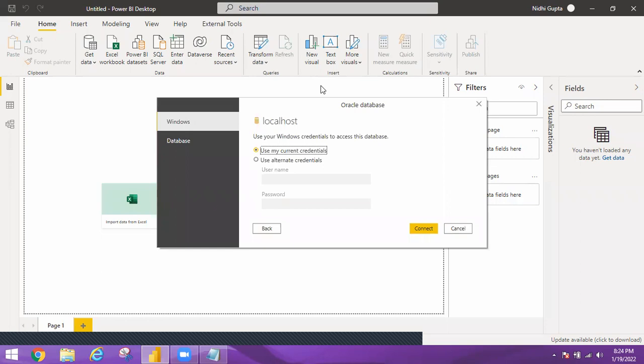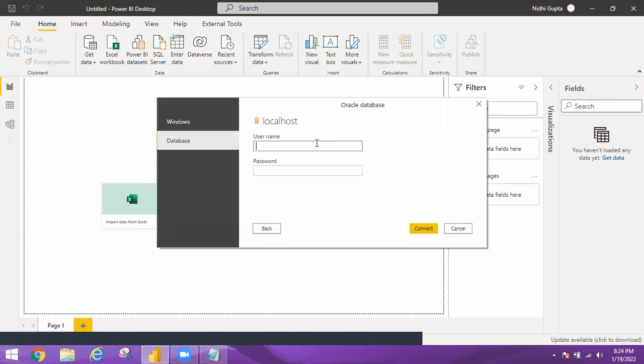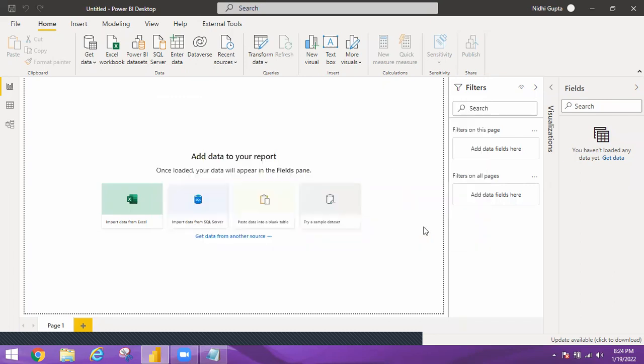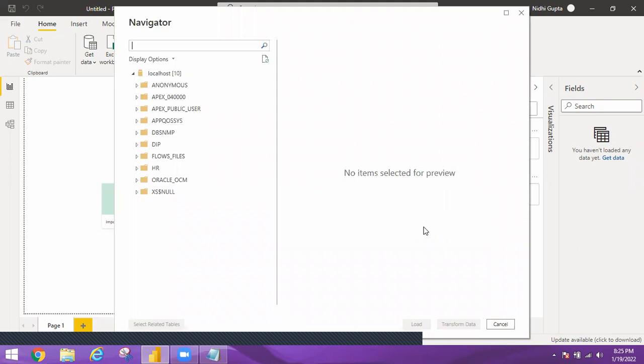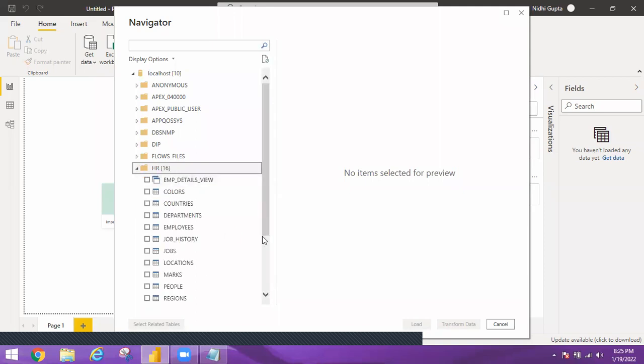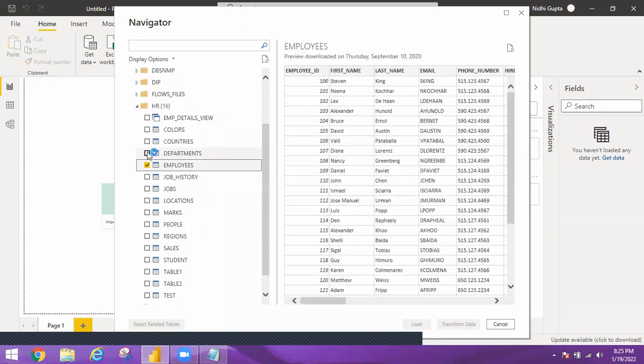You will have to select either Windows or the database credentials. Windows means your current machine's credentials, you can use that. Second is database. That means if you have separate credentials other than your login information for the database, you can specify them here. For the current context, I have username as HR and password as HR. I'll just connect to that. So here, same list, same structure. I'll select HR, and from HR, I'll select employees and department.